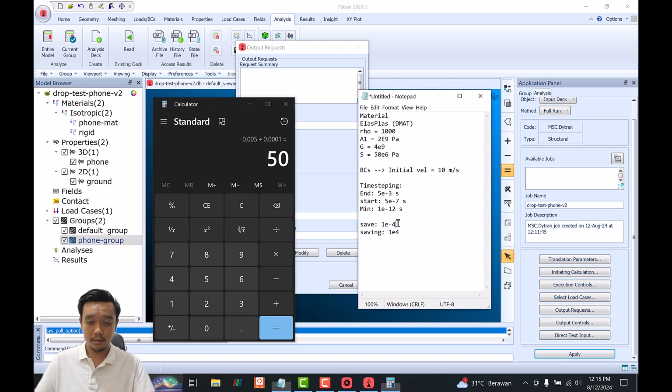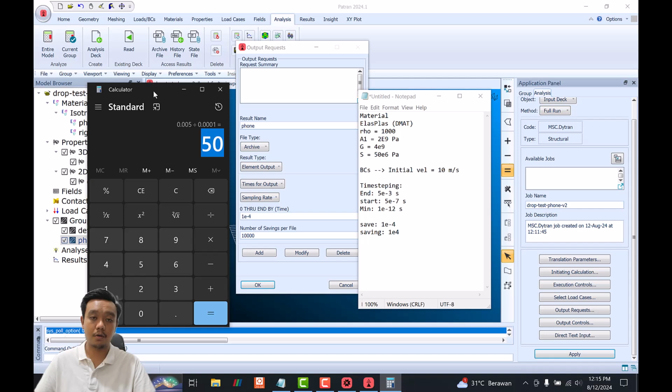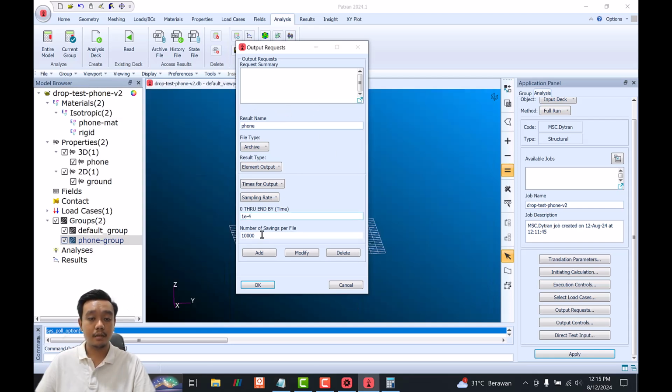So the smaller this number, the larger the number of animation frames, or the smoother the animation will be, but it will take longer and take higher memory on your computer. And this number must be smaller than this start time step. And here we go.